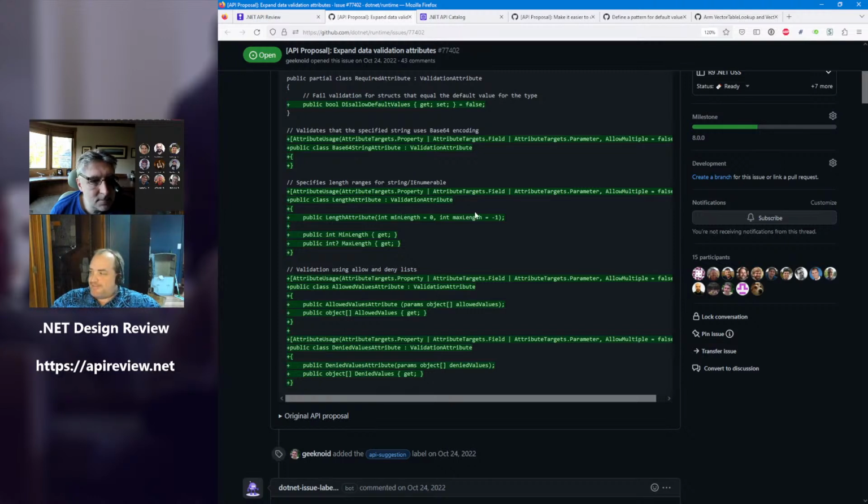So length. Essentially, this would be applied to properties containing strings or some IEnumerable, and it would be validating that its length falls within the specified range. Both the lower bound and the upper bound are optional. You really mean an IEnumerable? Like you're going to drain an enumerable in the validator? Yes, because the expectation is that you're validating against a binding model that has just been deserialized. So 99% it's going to be an ICollection of T.